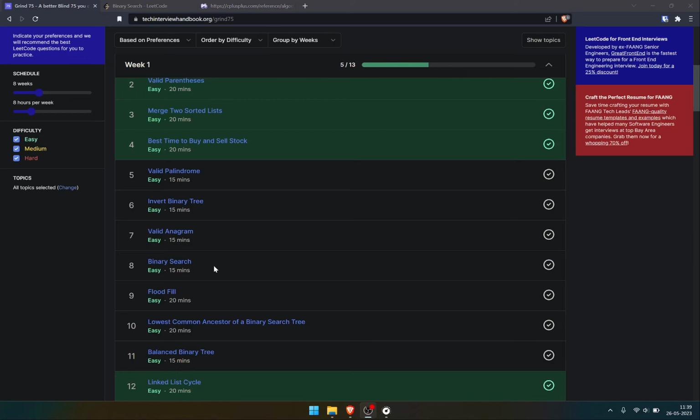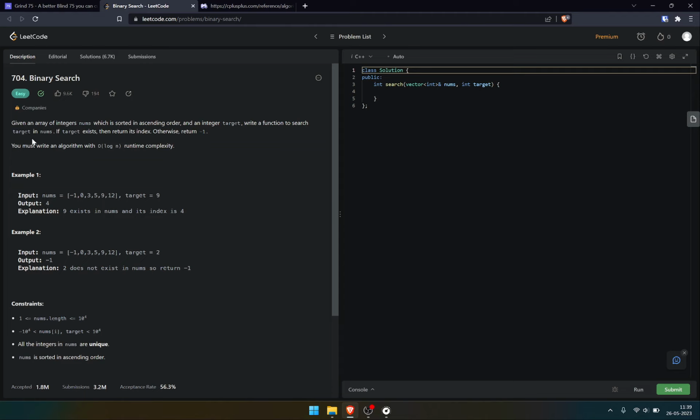Let's do binary search next. Given an array of integers, which is sorted in ascending order, and an integer target, write a function to search the array for the target. If the target exists, return its index, otherwise return -1. And then they give us a target runtime of logarithmic.